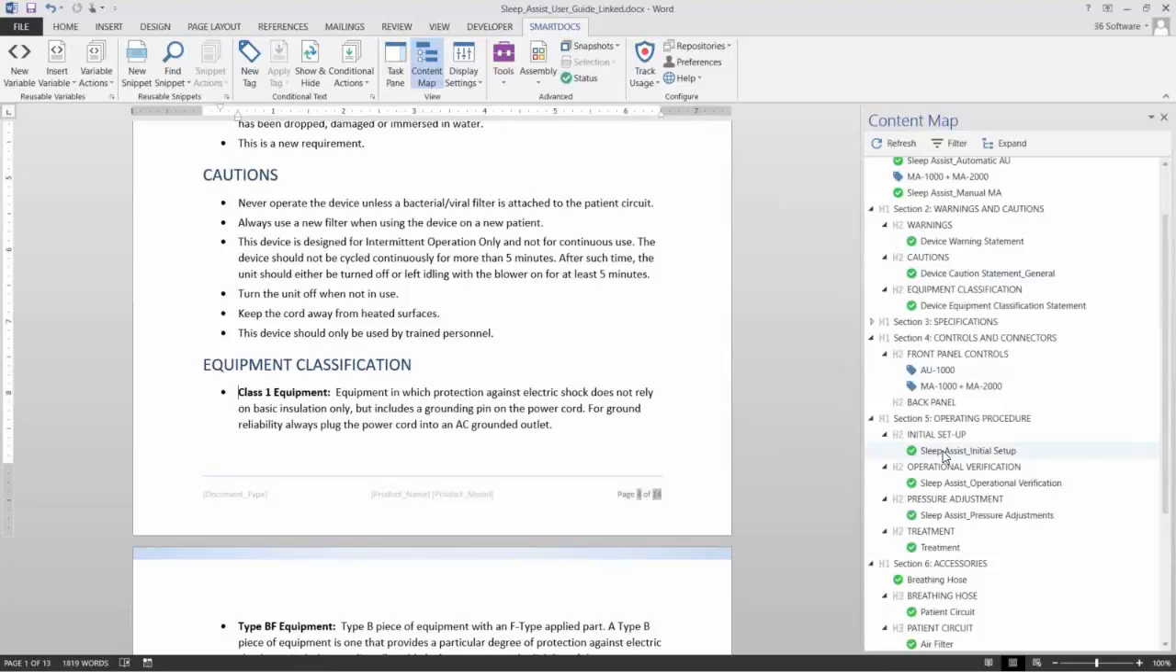Make sure everything is updated. SmartDocs will never do that for you without you knowing it. So it is up to you, the document owner, to decide, yes, I want these changes, or no, I don't want these changes. SmartDocs will always tell you what's going on. It will never do anything without you knowing that it happened, or without asking you to approve that it happens, basically.